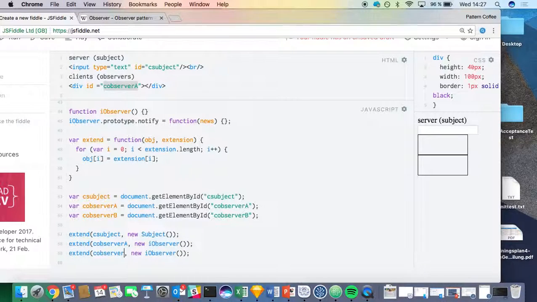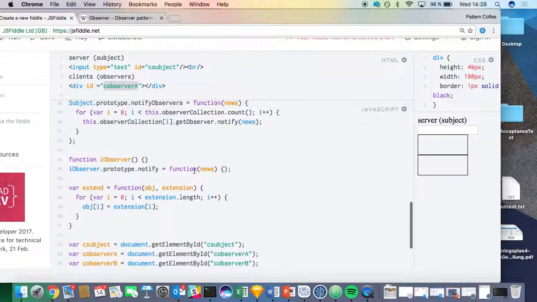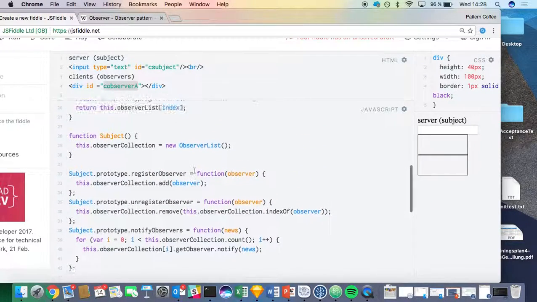What does that do actually? You take a C subject, which is the observable document, basically the input field here, and you extend it with a subject using the extend method. But how does that actually work? How does the extend method work there?